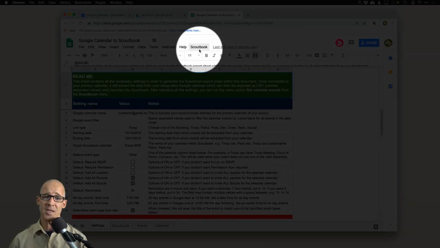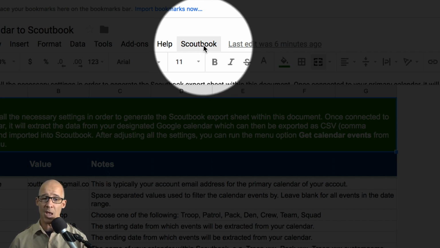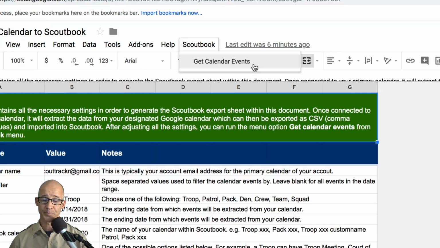What I mean by that is this menu right here, Scoutbook. There's a menu on my Google Sheet now, this Google spreadsheet, that says Scoutbook. And when I select this, we can see that it says Get Calendar Events. Now, right off the bat, this will not work.